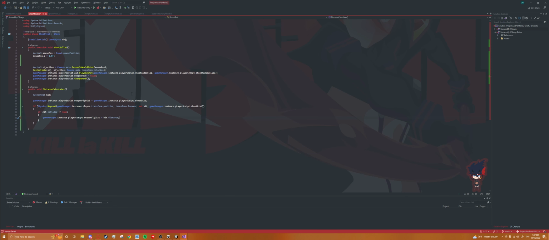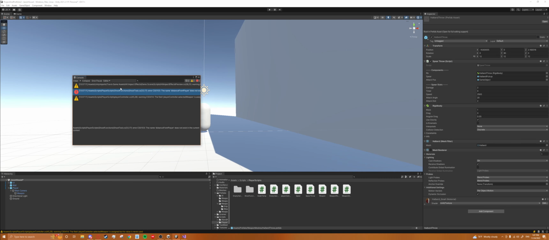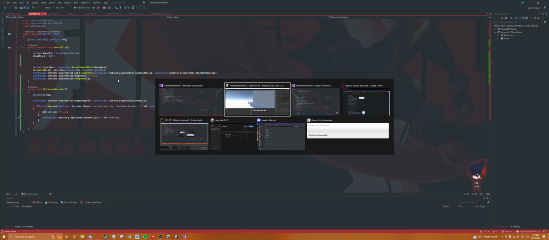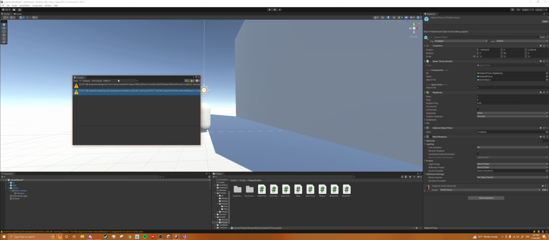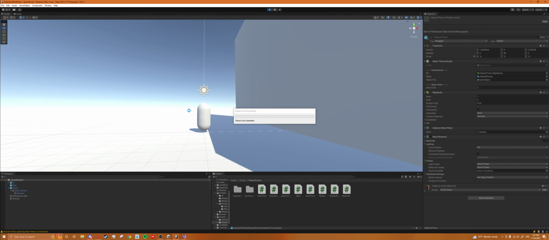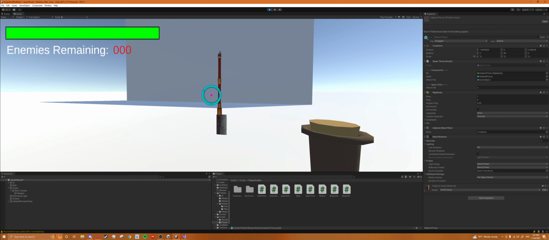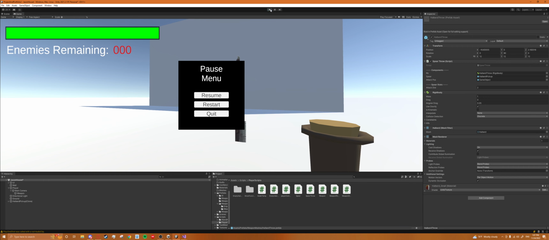Distance dot player does not exist in the current context. What? The name distance from player does not exist in the current context. Yes, it doesn't. Okay, that'll fix that. So we're just going to make sure that when I shoot it, it flies out from the player. Oh, there it is. Ta-da! Not very impressive, I know.